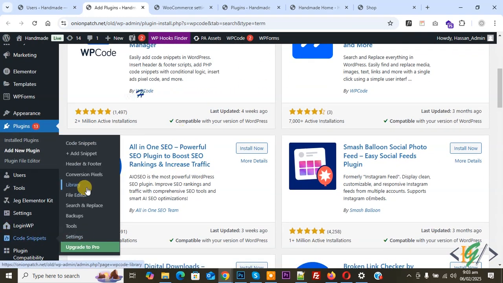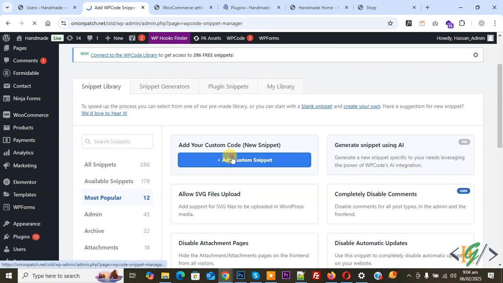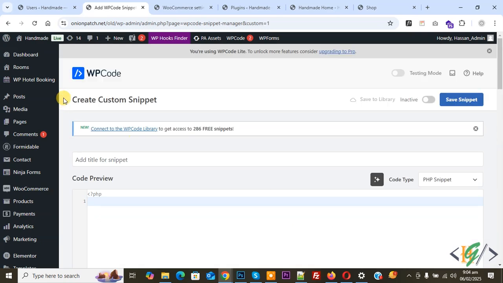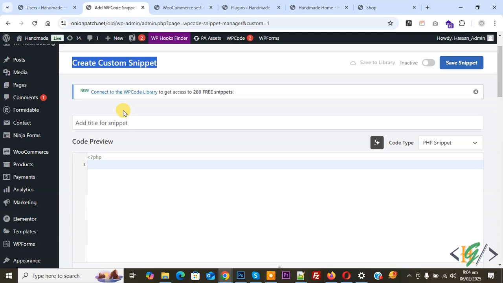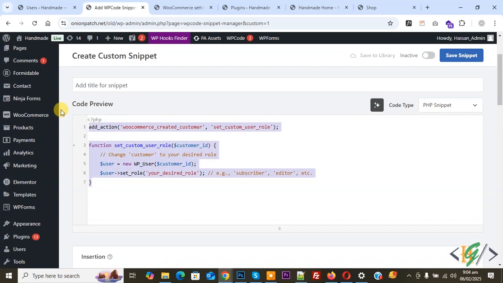then you see add snippet. Click on it and then you see add your custom code. Again click on it and then you see select the code type. Now select PHP snippet. Click on it. Now the create custom snippet section opens and then you can add a title. Then you see code preview. Now paste the code, and you will find this code in the video description or in the comment section.